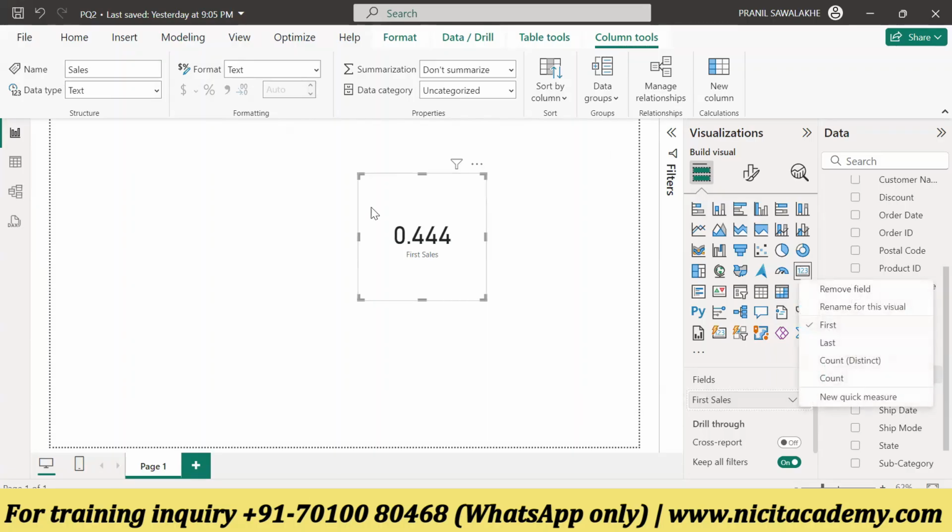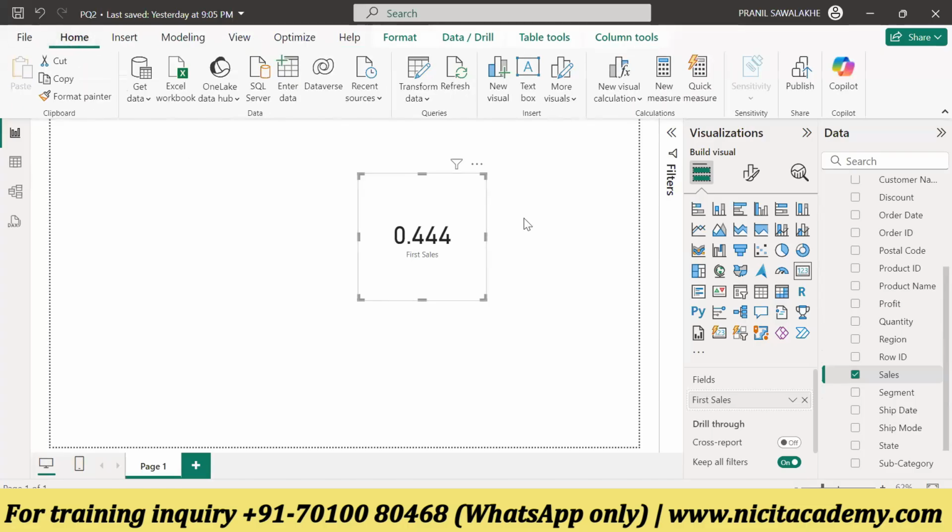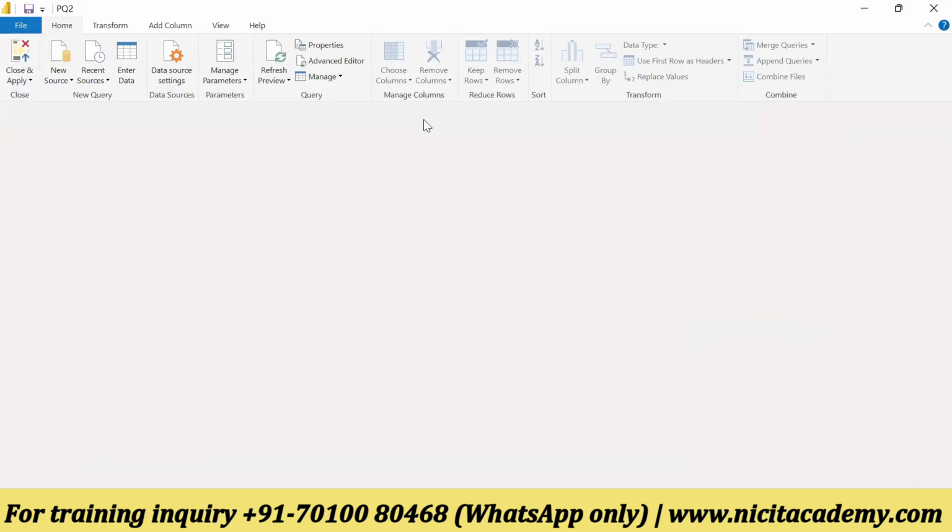It is just considering it as text, and these are the options which are coming for text only: first, last. These are the things it is not giving me. This is not a proper value for the total sales. So what I'll do is change the data type of this, then we'll see whether we are getting the proper results or not.